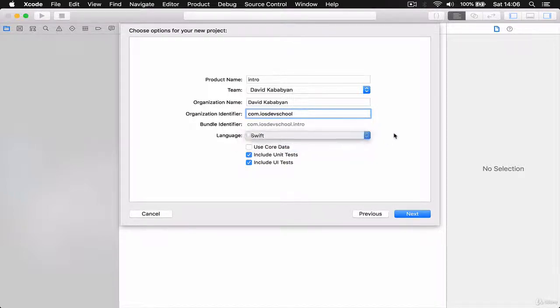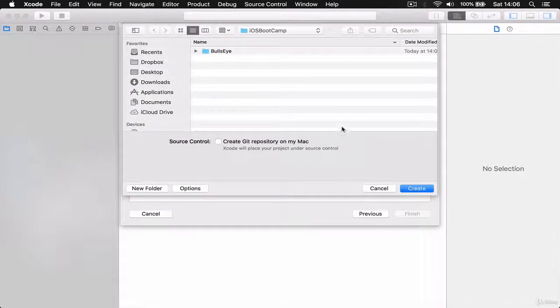And here you have 3 ticks: use Core Data, which is storage on the iPhone. It's like a small server on the iPhone to keep your data there. And we have include UI tests, which you can click, or you don't have to, you can leave it as it is. We're not going to use any of this right now. So then click next, and it will ask where you are going to save your application.